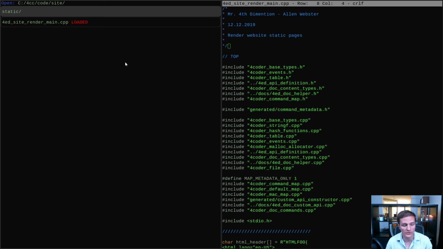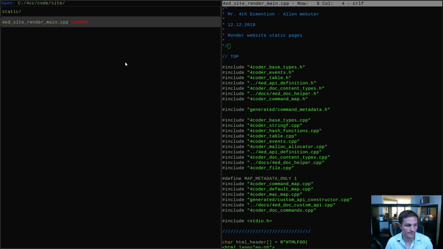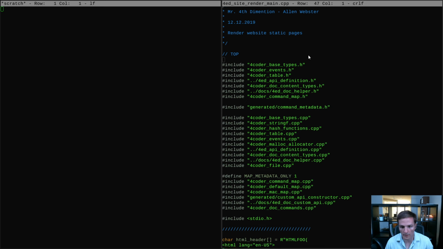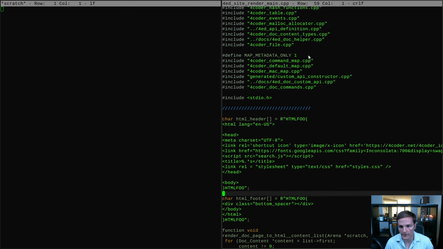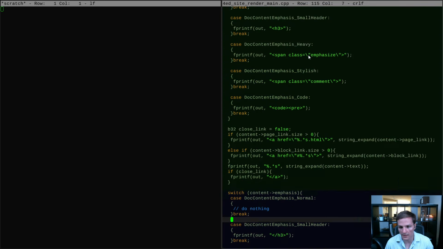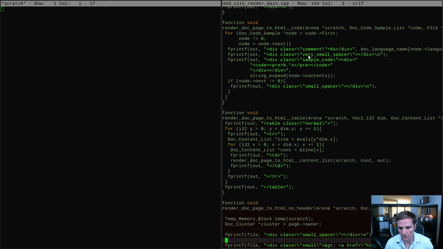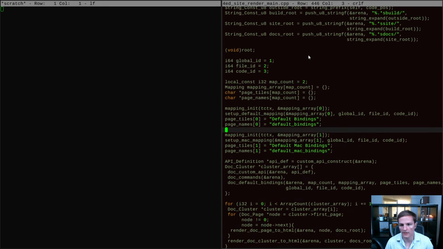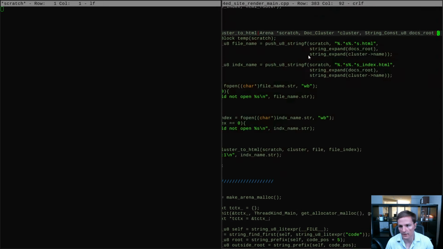The way the website works is I have a couple of static files that I write by hand, or that someone wrote by hand. I don't think I wrote the search system for the 4coder website. And I have this render main.cpp, which is the target for a C++ program that renders out the documentation pages and all the other generated pages. I think they're all documentation pages, but it renders out the generated stuff for the website.